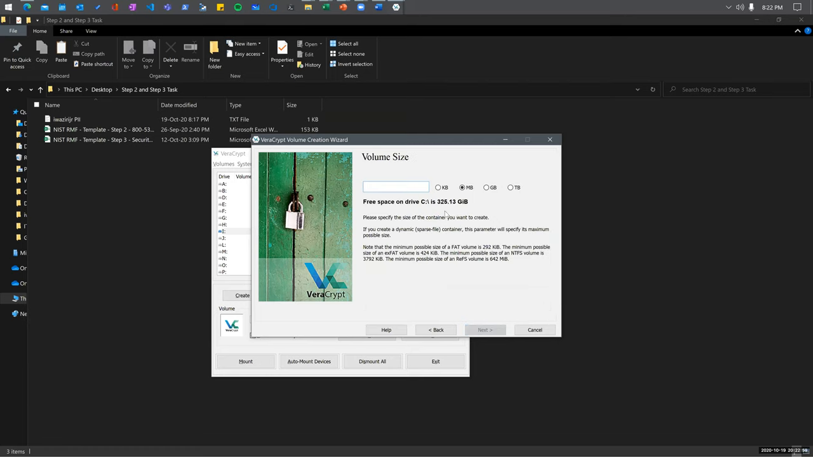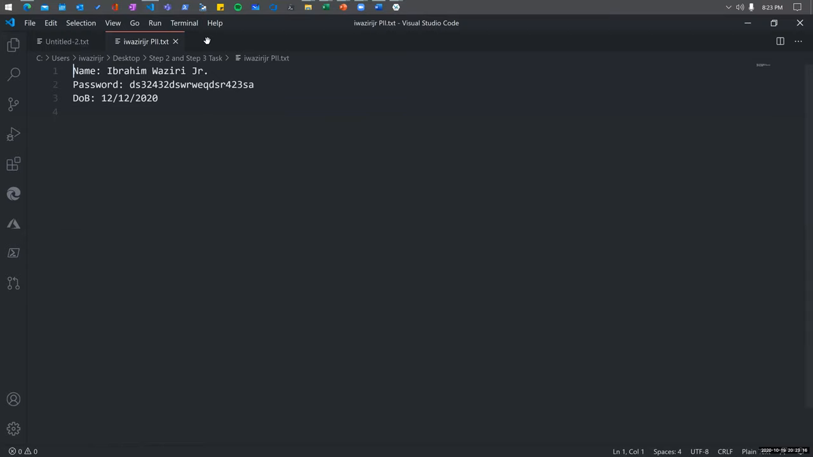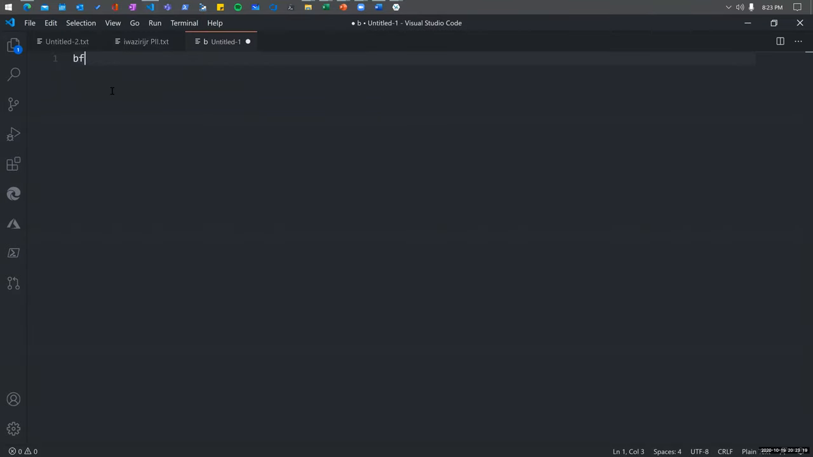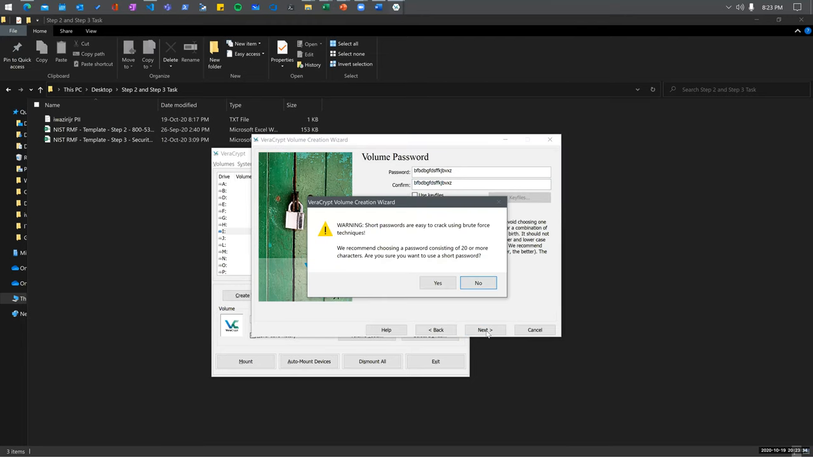Next, we'll create a small container of just 10 megabytes because the file is small. Next. What do I want as my password for the encryption, right? So this is like my encryption key, basically. So I'm going to put just a random encryption key here. Just randomized. And I'm going to say this is my encryption key. I'll replicate it. If I forget this key, I can't go into that, right? Yep, it's the same. Next.